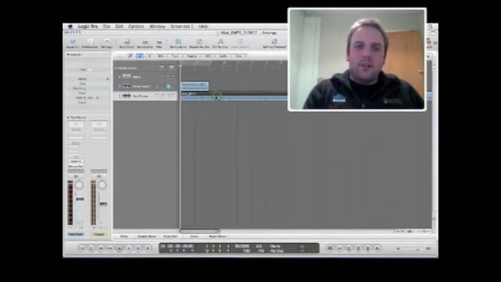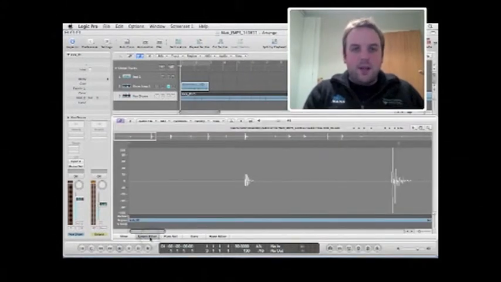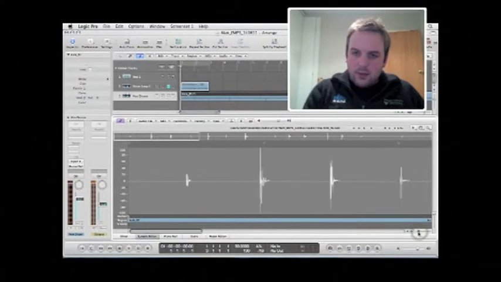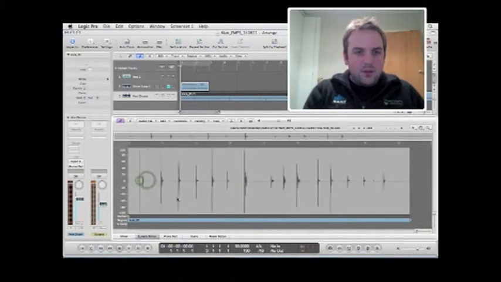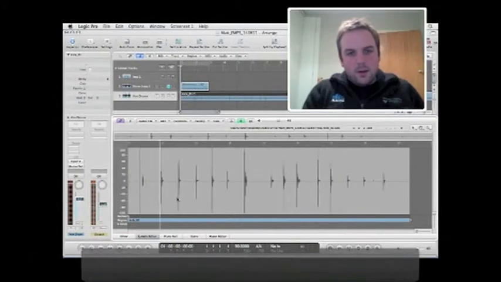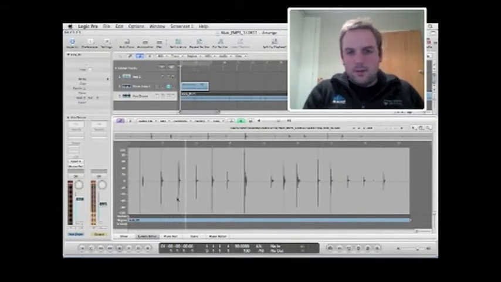I can double click the region, opens up the sample editor. And the other way we can do that, we can choose the region and click here on this tab which says sample editor, which opens that up for us. So I'm just going to zoom out a little bit here so I can see everything a bit more clearly. I can have a listen on the sample editor to my kick drum sounds.